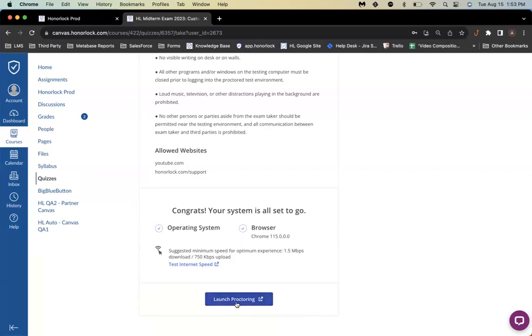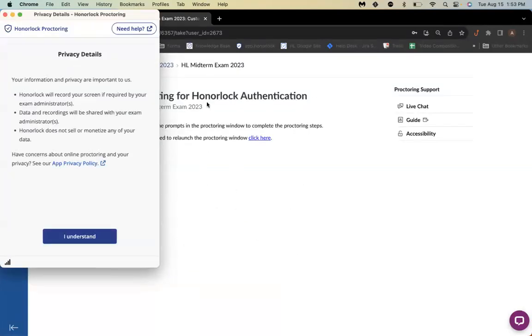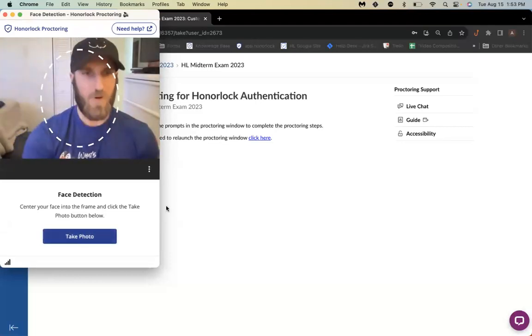So I'm ready to go, and I'm going to click Launch Proctoring. And when that happens, you'll notice Honorlock's camera blade will show up here to the left of their screen on top of their browser. We give them one more opportunity to review our privacy details. Once they click I understand, that is where they'll be taken to our authentication steps.